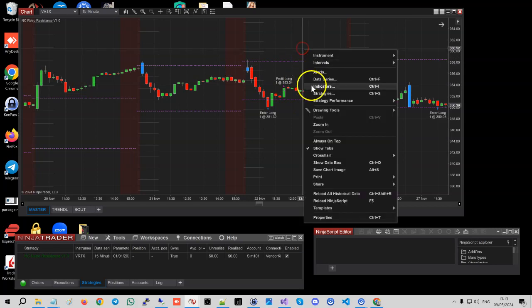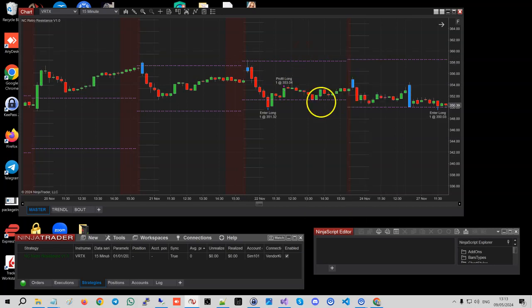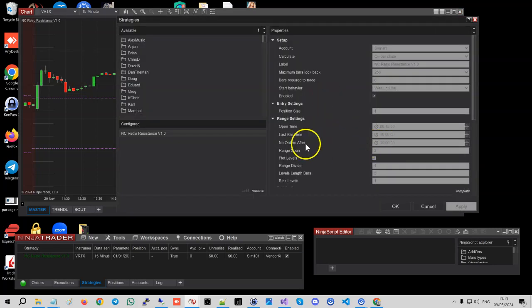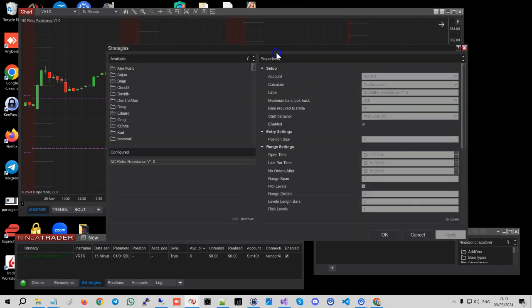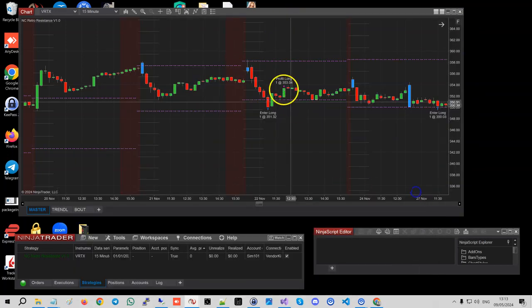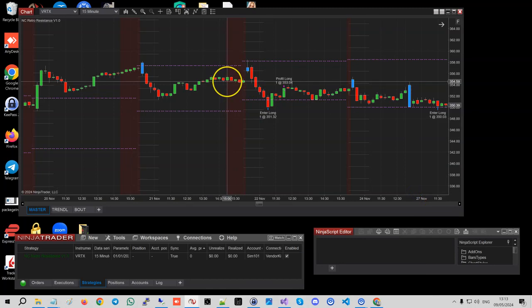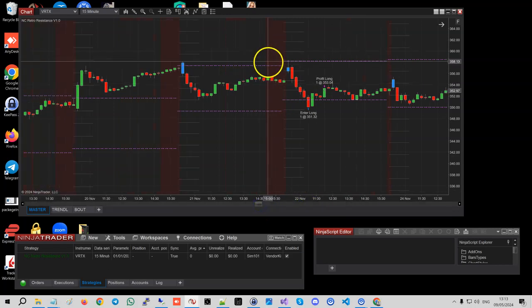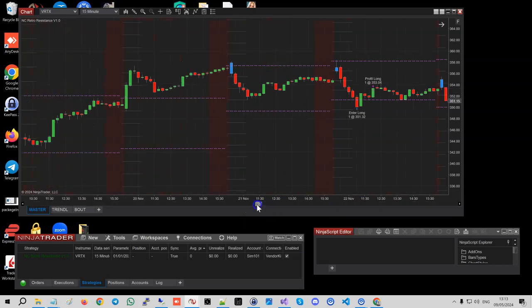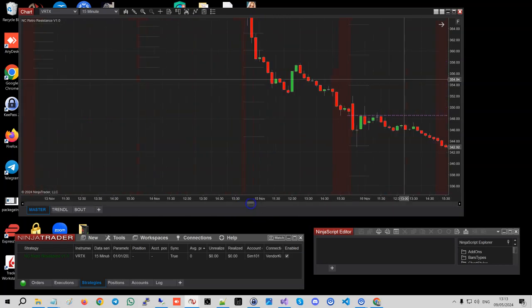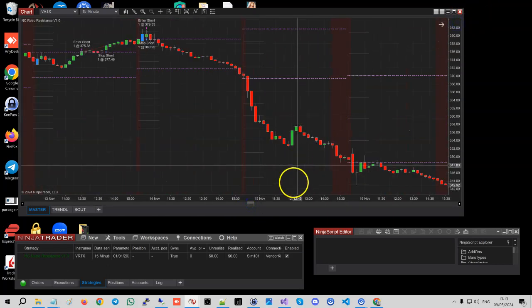Now, 3 o'clock, no orders after. We can see that after 3 o'clock this is all red, so no orders are allowed to be placed here. Even if the level was touched, there wouldn't be an entry. I can't find an example anywhere.